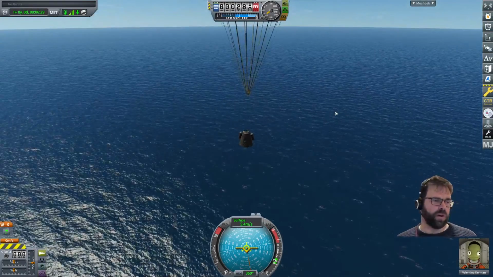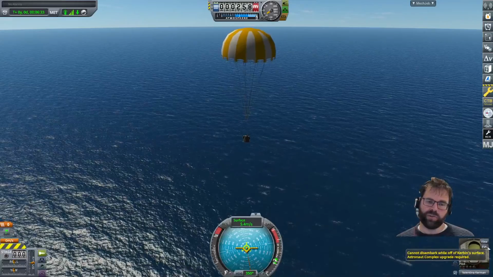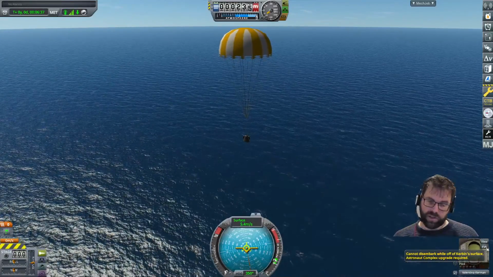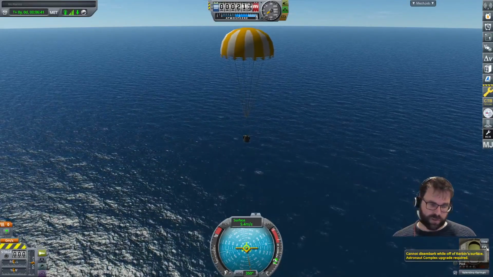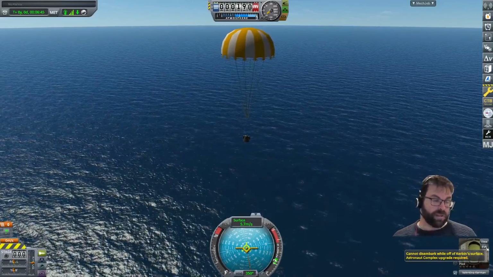Now, I reckon that once I've splashed down, I still won't be able to do EVA, because it probably will say, no, we're still not on Kerbin's surface, which is arguably fair enough.